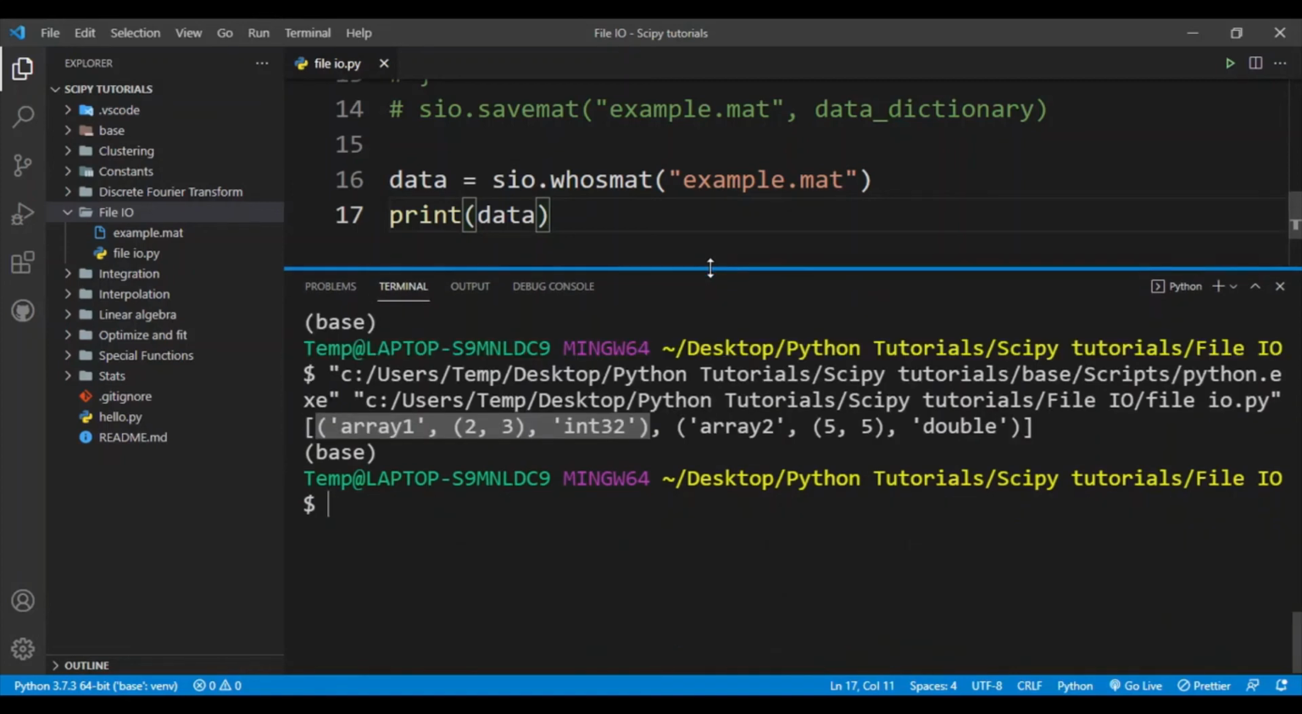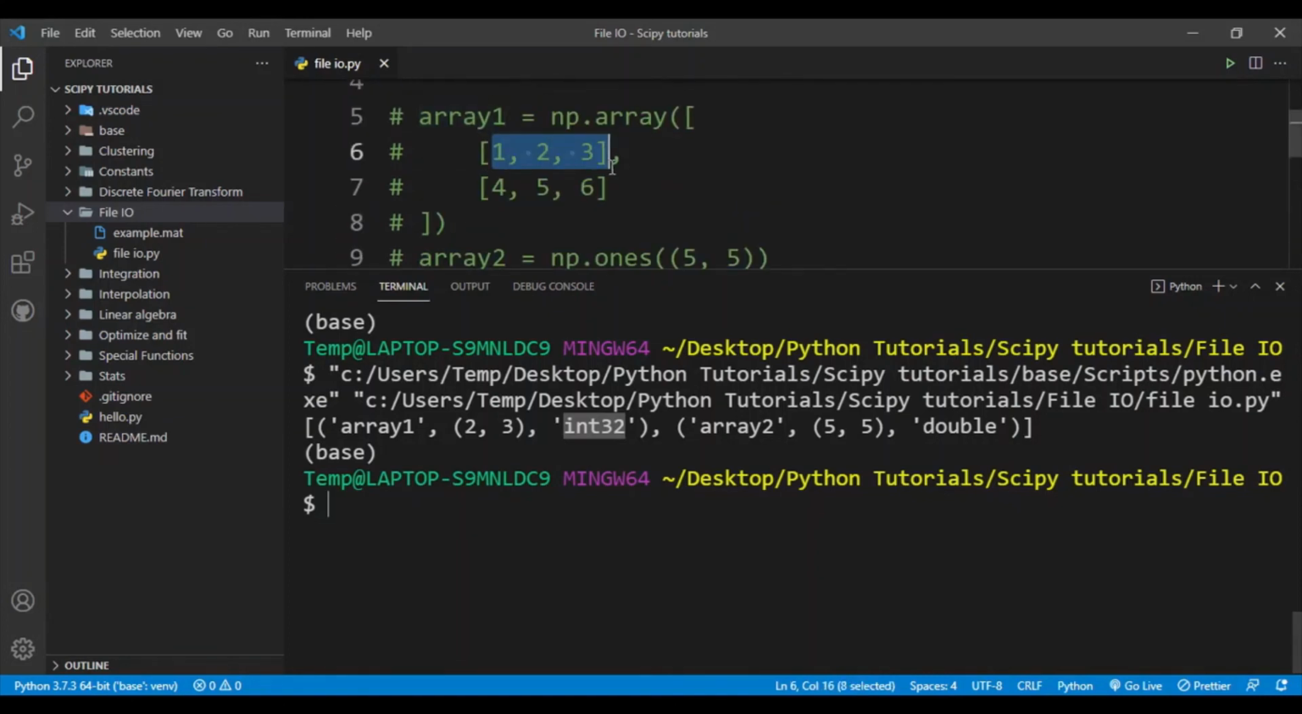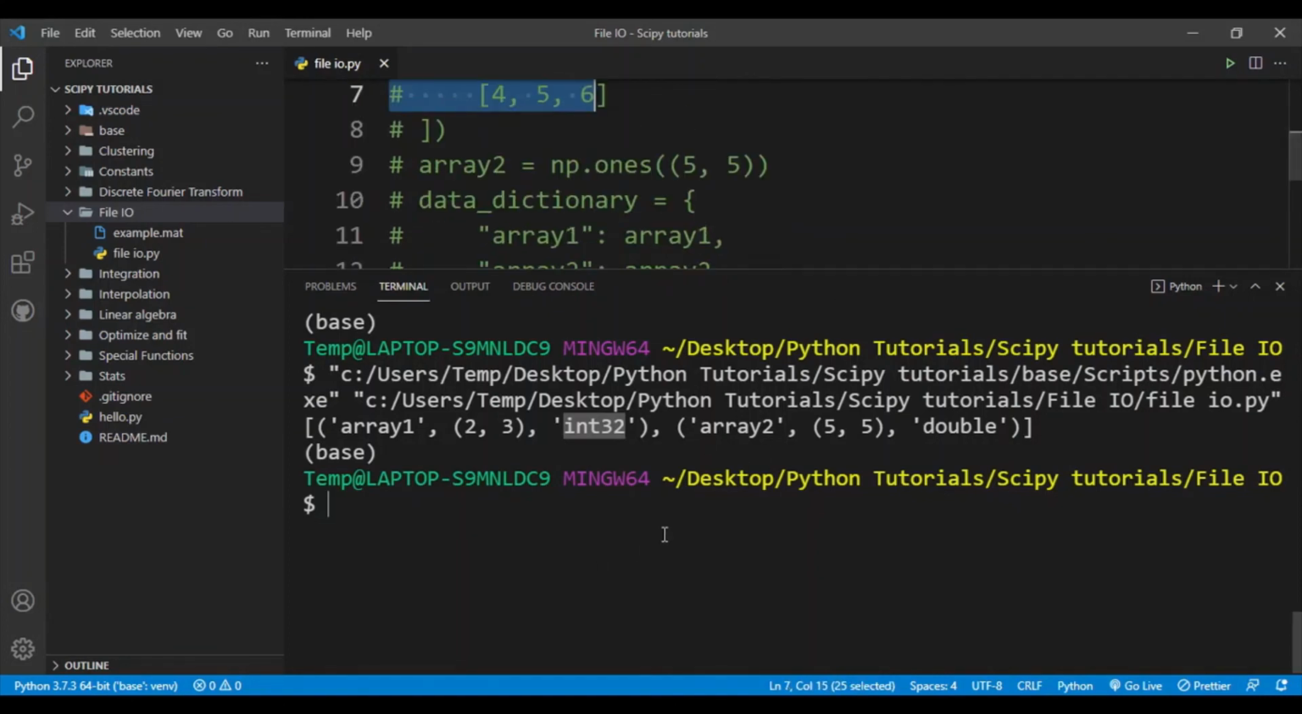Here we have the first tuple, and it gives us the name of the key, which is array one over here. Next is the shape of the array. And finally is the dtype of the NumPy array. We created it using integers, so that's why it's int32. And for array two, we get the shape is 5x5 and the data type is double, right? By default, the ones function creates a double data type array.